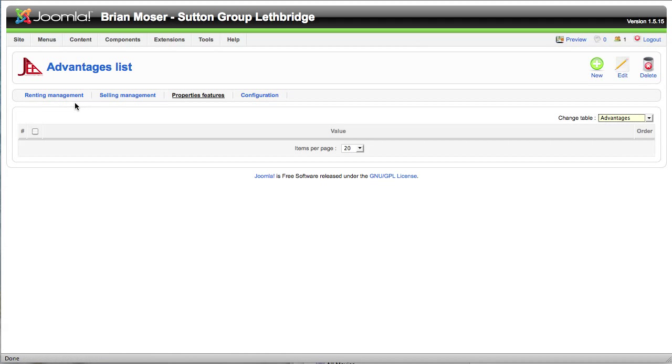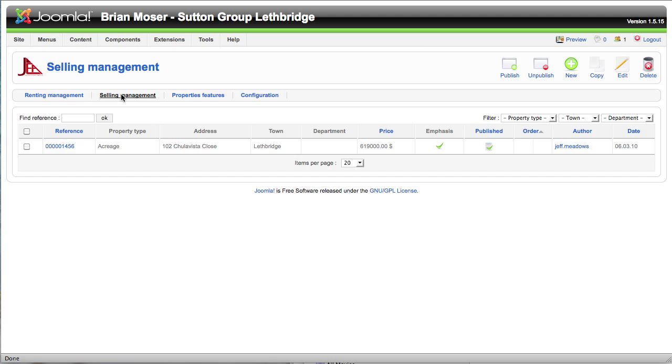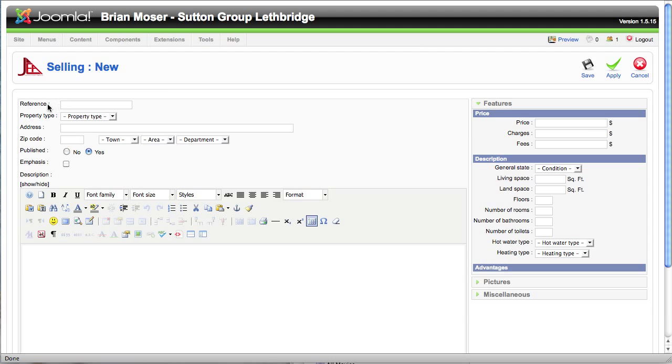Now, the system's actually designed to handle rentals and selling. In this case, we're just looking at selling. So you would go in, you could add a new property. Give it a reference number. Again, property type, you would select. And if the type isn't there that you want, you can go back in and add that property type. The zip code, town, the area, department.